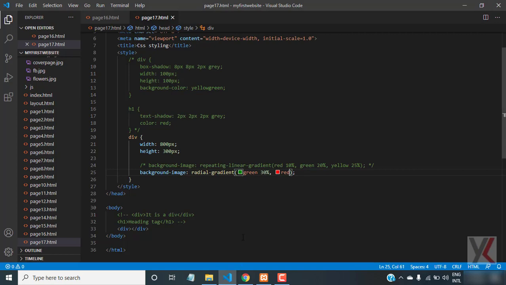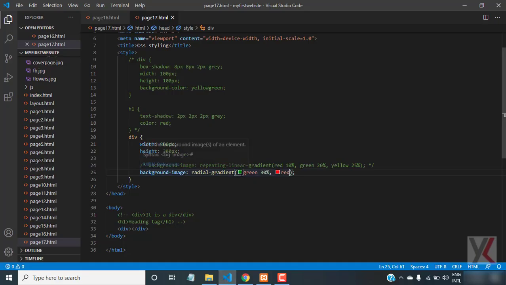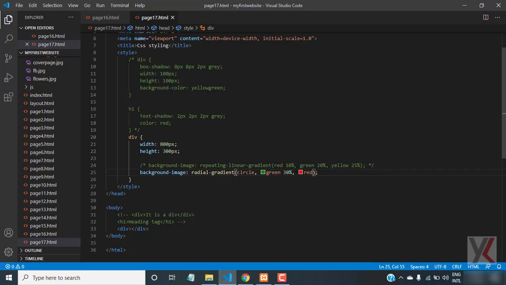You can also give a shape to this radial gradient. Suppose we apply a circle. We'll save it and refresh it. See, now it is not a perfect circle. We have to reduce the space here. Suppose we give 5%, and here we give 10%. Now we can see the radius.